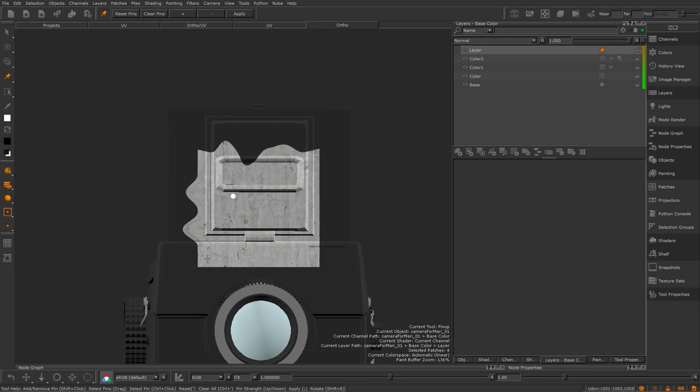When you press bake, all that manipulation that you've done will then finally be put into the layer that you've been painting on, and you're good to go.